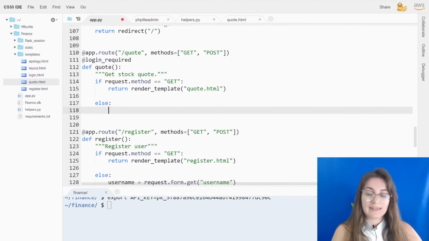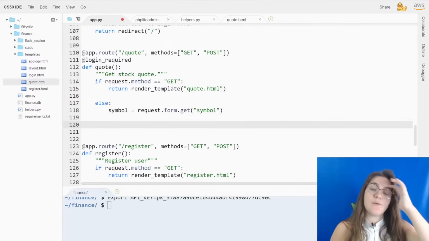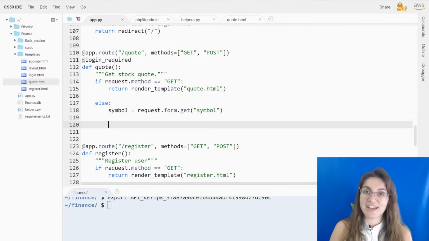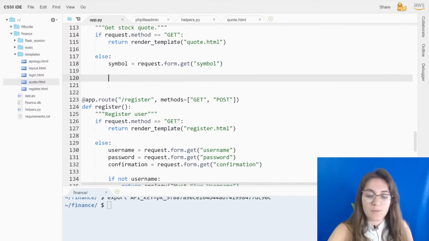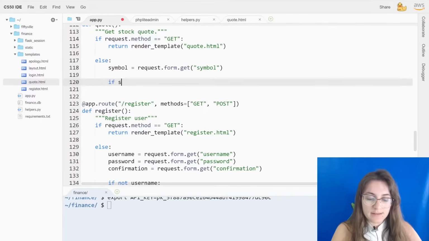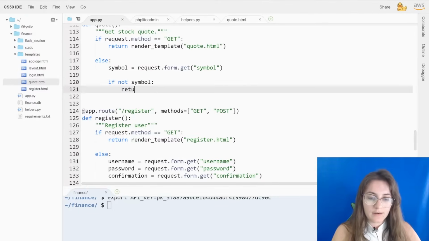All right, then now let's work with the else. So else, let's first get the data from the form. So here I'm gonna put symbol, okay, and we're gonna do request.form.get symbol. Okay, so with this, now we have to check if the user inputs something, the same thing as when the username was empty. So we're gonna do if not symbol, we're gonna return apology, we're gonna return an apology message, so must give symbol, for example.